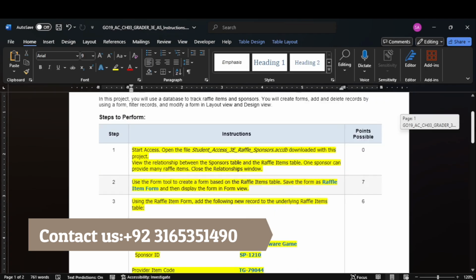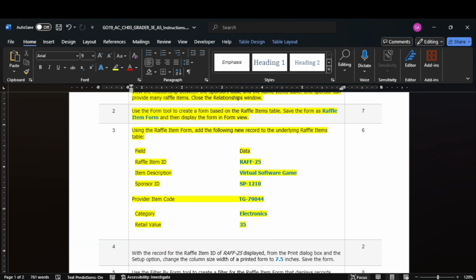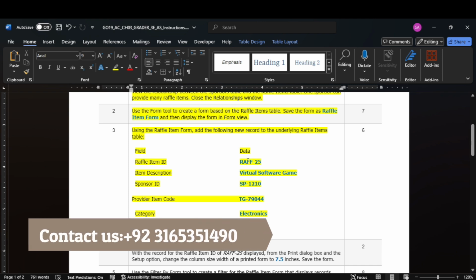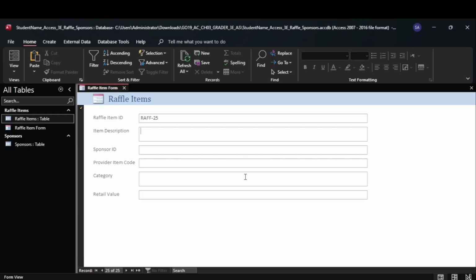Then in the third step, it says to use the referral item form to add the following new record to the underlying referral item table. So we will add a new record in the referral item form.